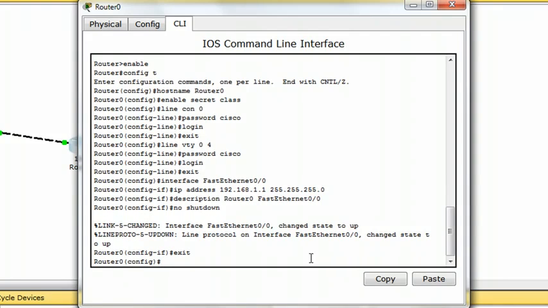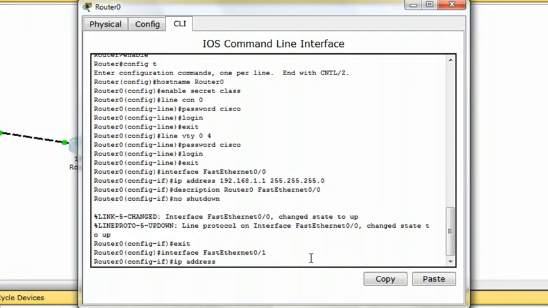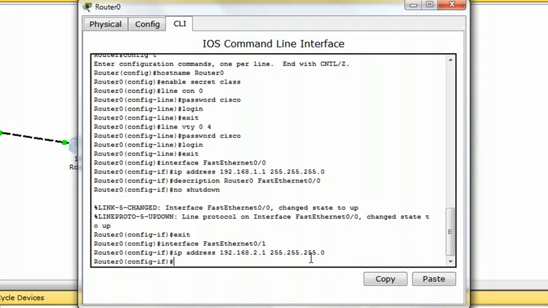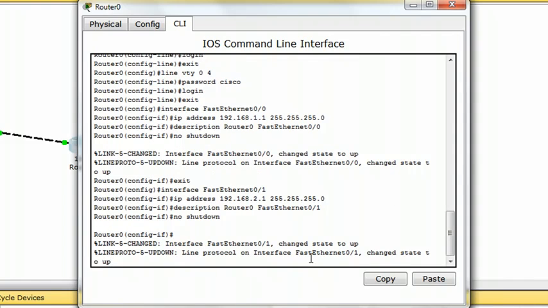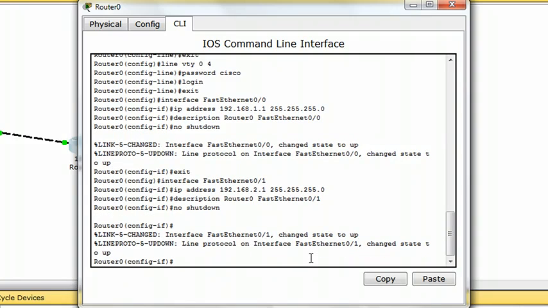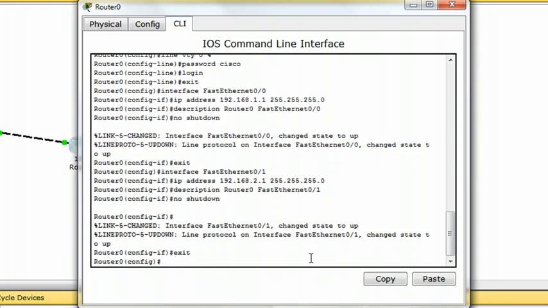Repeat with Fast Ethernet 0/1. Except this time use 192.168.2.1 for the IP address. And for the description, you can use router 0 fast Ethernet 0/1. And don't forget to type in no shutdown to enable the interface. Exit out of interface config mode and then exit out of global config mode.